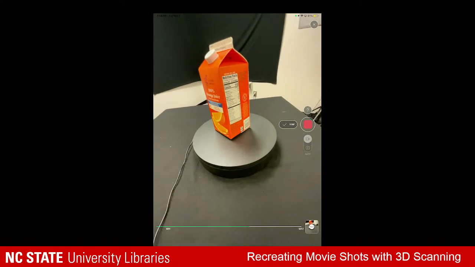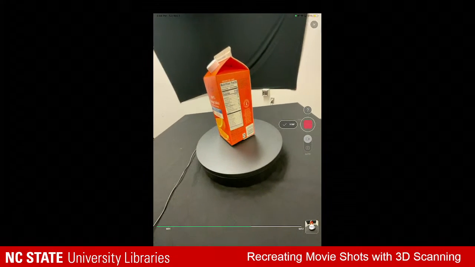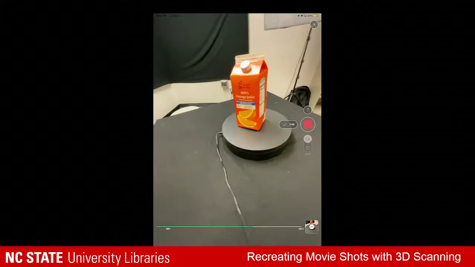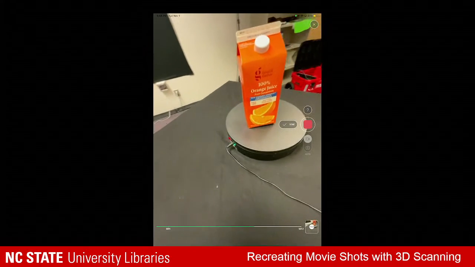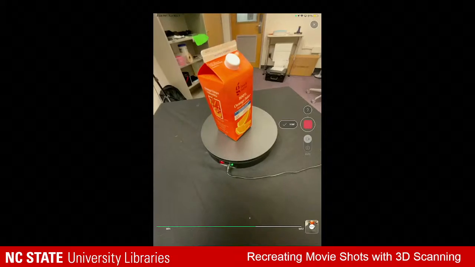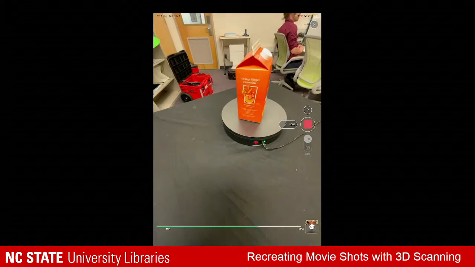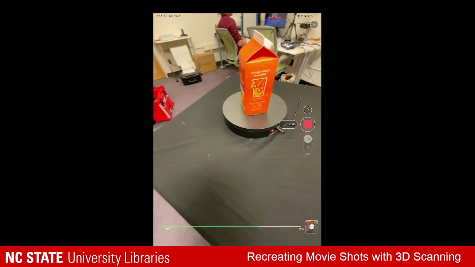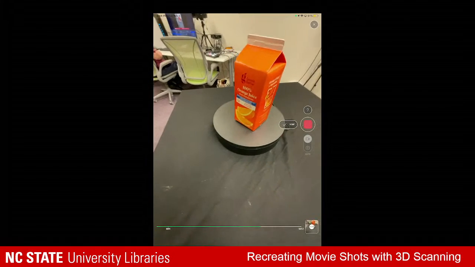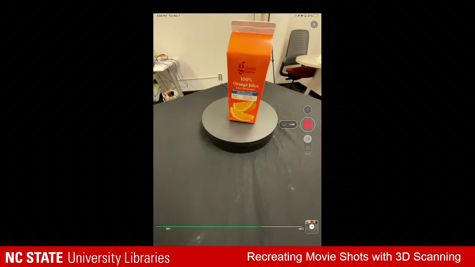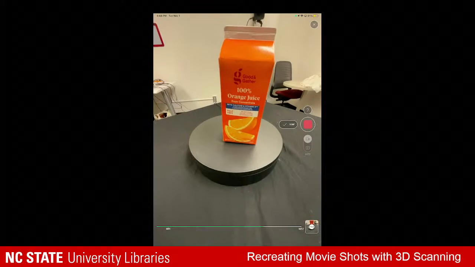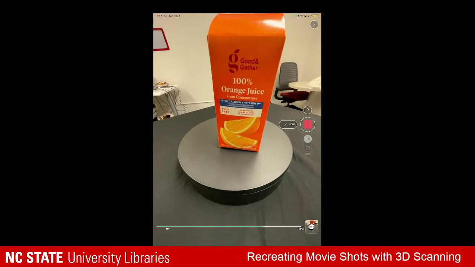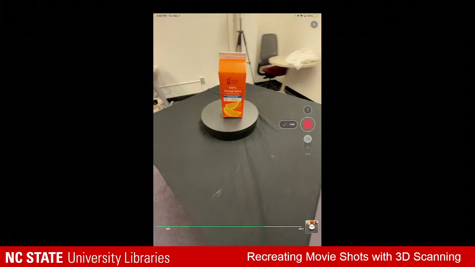So the maximum amount of shots that I can get in the app is 250. I'm trying to get as close to that as possible. Right now I'm at 174. I'm definitely going to try to focus in on the text as well.